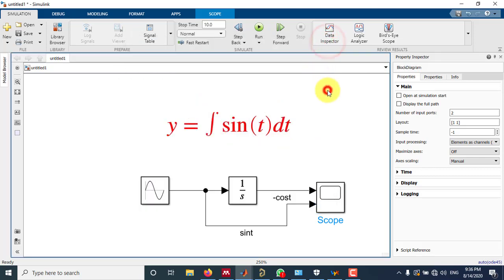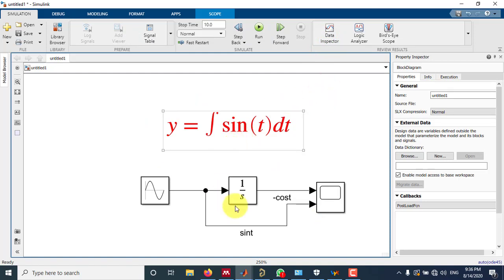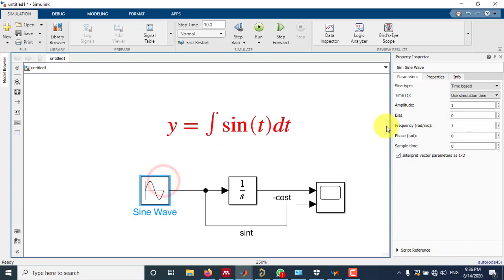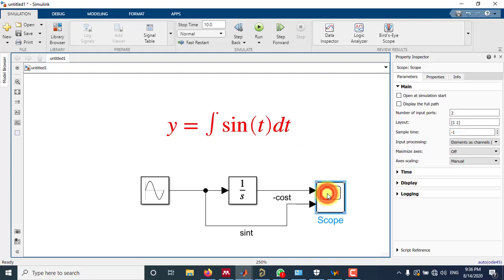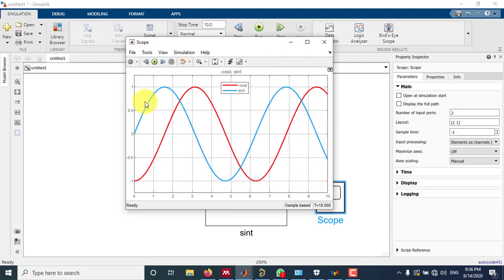With that said, we have covered some introductory details about creating a model, editing some properties from the property inspector, simulating your model, and then playing with your scope. You can make it a more attractive, presentable form.